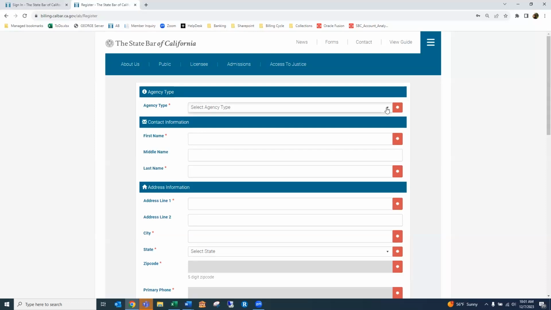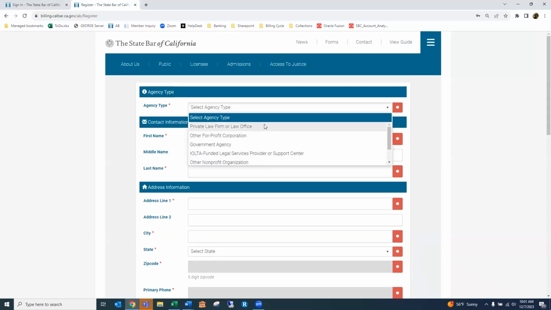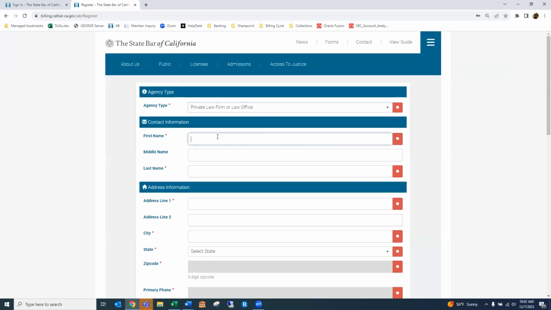For agency type, there's a number of options. Other for-profit corporations are companies like Disney or Coca-Cola. For IOLTA funded legal services provider, if you are an IOLTA funded legal services provider, it's important you select this because you'll be given the option to certify that you are an IOLTA funded agency so you can scale your licensees. Today, we will be a private law firm. You will enter all the required fields.